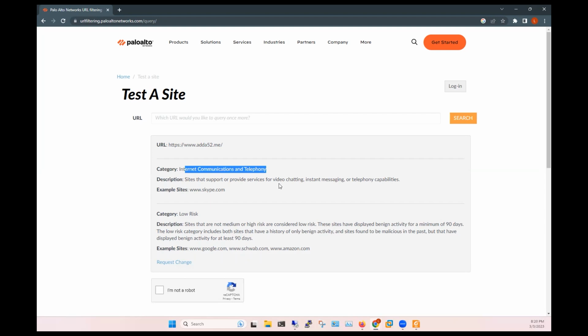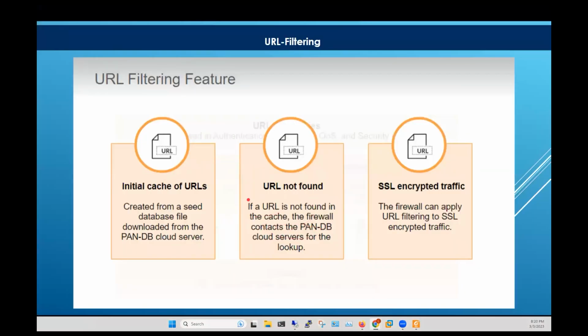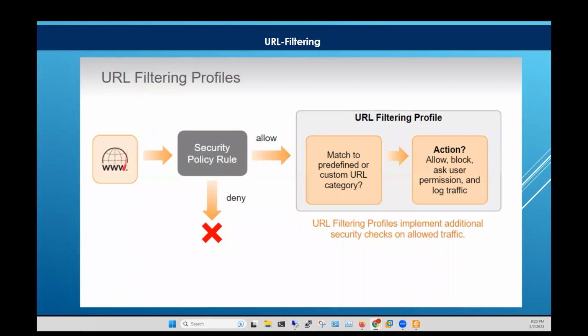Okay, this one. So guys, this one is the way. So we have complete Palo Alto database where we will get all these things. But for this, guys, if your website is protected with HTTPS, first you have to apply decryption. After that, it will work. See, security policy rule, allow, deny.